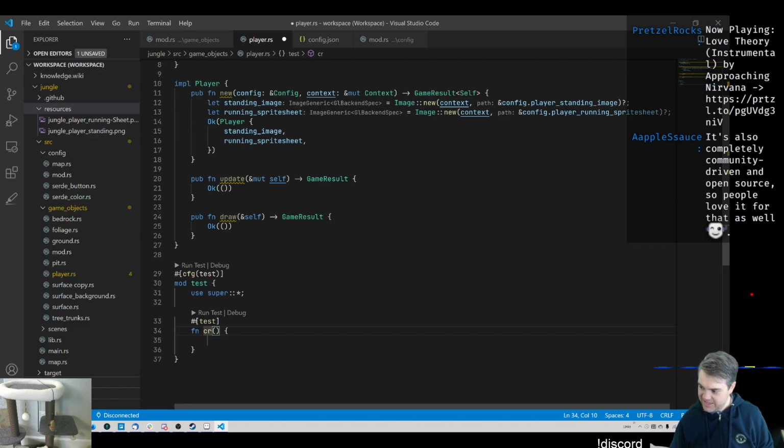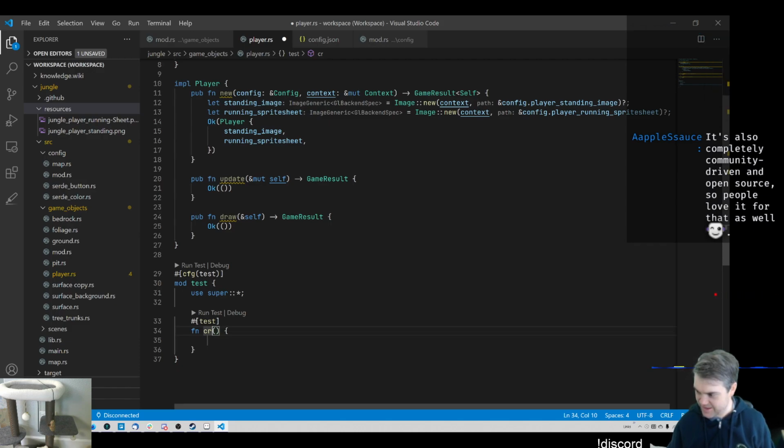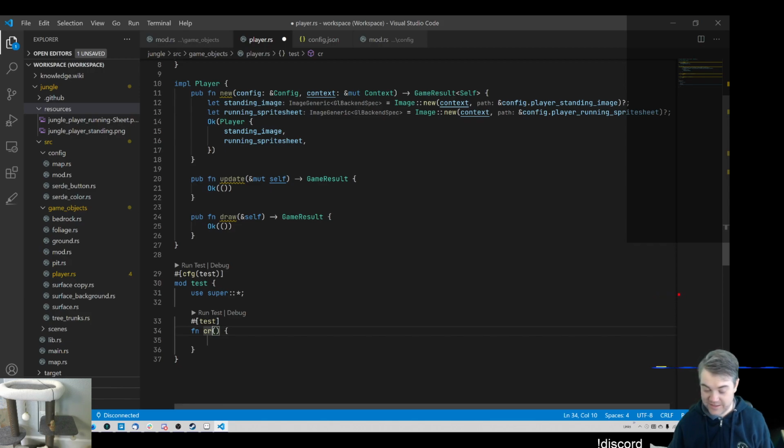The T on Godot is silent. Oh, so it's Godot. I've heard it both ways from different people. So I don't know, how do the Godot creators pronounce it? It's also community driven and open source, so people love it for that as well. Yeah, I have heard this, completely open source.